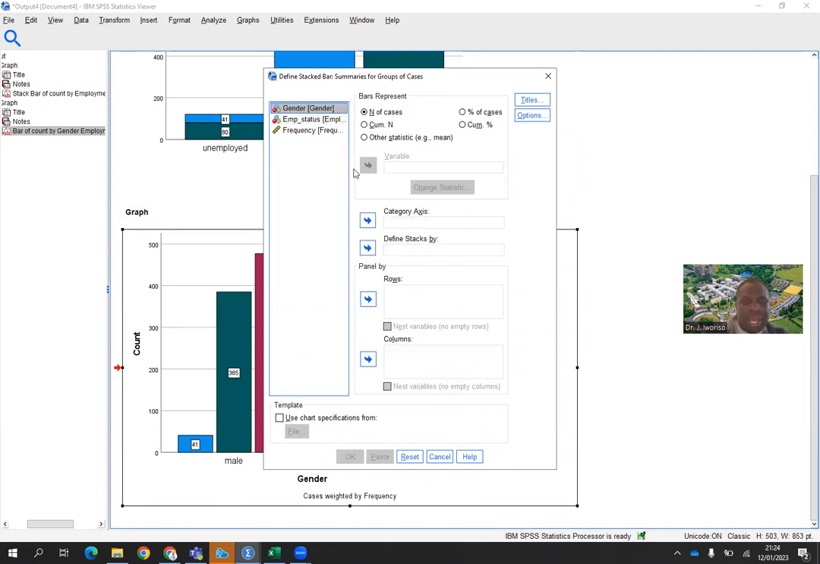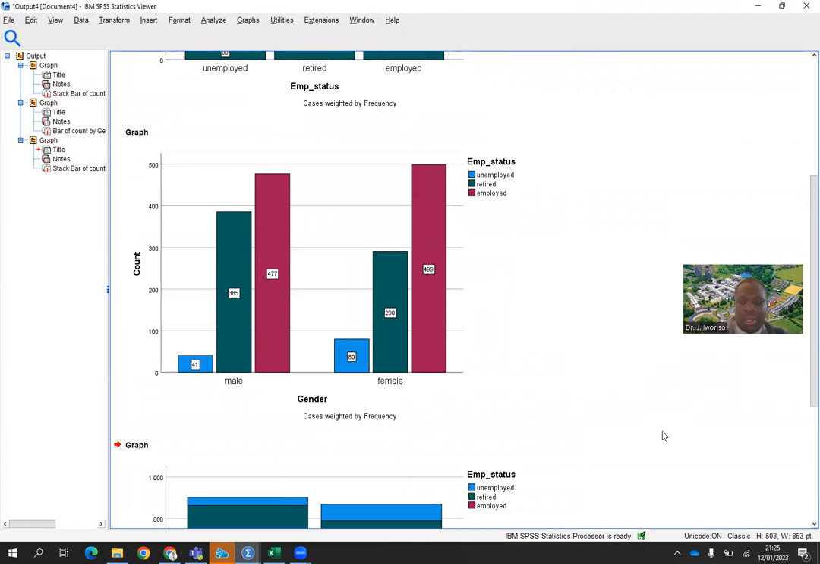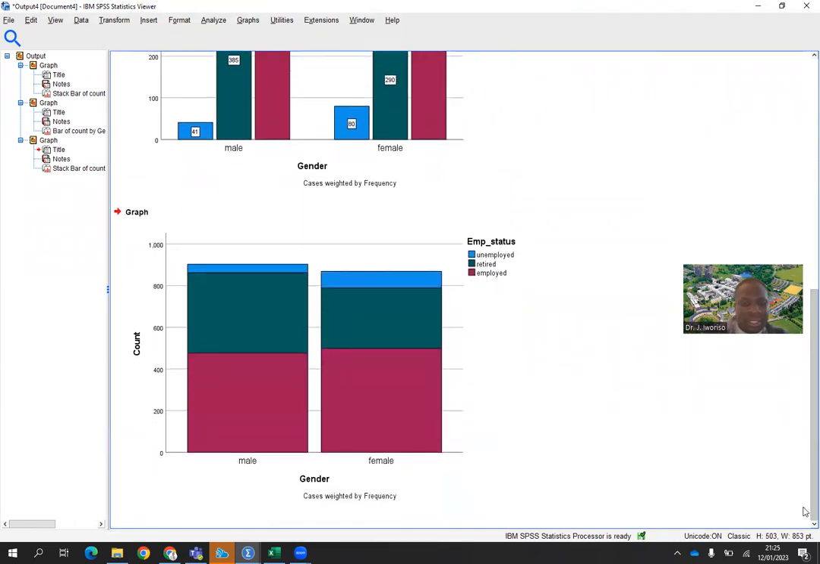And I want my gender to be at the category axis. I want employment status to be at the stakes. So in this case, defined by stakes, so that we staked it by employment status. Then the category axis is the gender. Number of cases, that's fine. And then we say okay. Then you could see the result in this case.